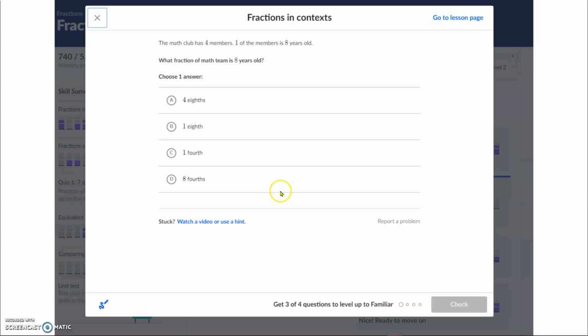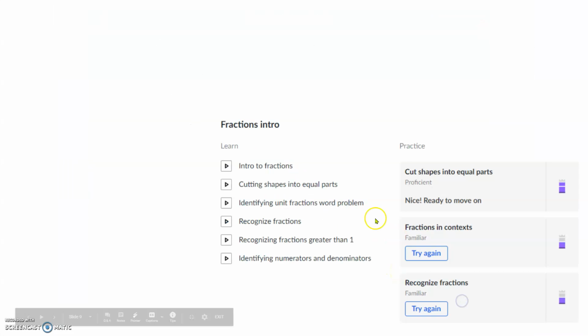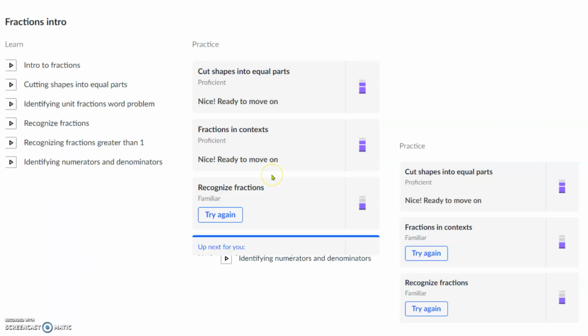And then once you have finished all 4 of your questions, once you're done and you've gone check, it'll take you back to your lesson page, and then you'll see that, oh, maybe I didn't quite score as high as I wanted to. Fractions in context, I got some of it right, but not all of it. So it says try it again, so I can try it again. But if you did pass all of those, then it'll say nice, ready to move on, and you'll get the full bars. Right? Then you move on to the next one, and the next one, and the next one.